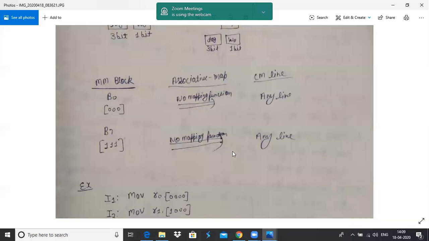Now you want to map the B0 block of the main memory to the cache line. There is no mapping function. In the direct mapping technique, you used the direct mapping function k mod n to map the main memory block to the cache memory line. But here no mapping function is used. The main memory block can map to any line.